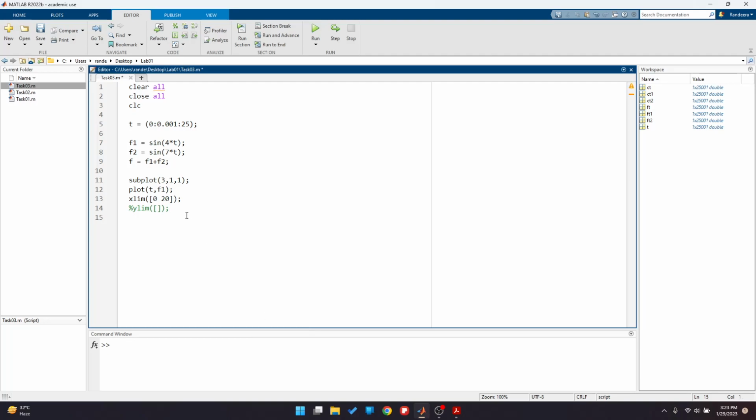Then we need to label the x and y axes. To label the x and y axes, we should use the commands called xlabel and ylabel.